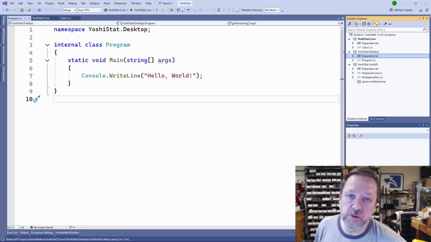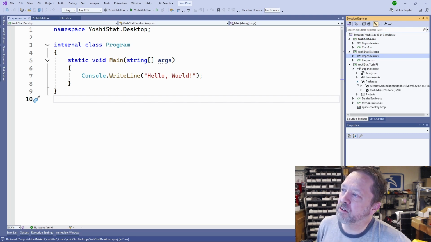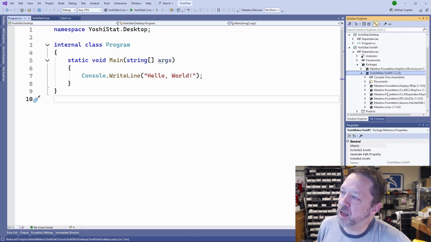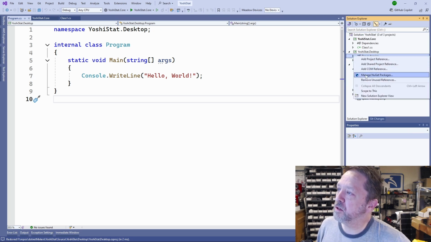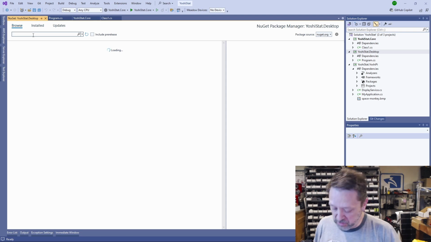Now we have to do the grunt work of getting all of our dependencies in. We're going to start by using NuGet packages and see how that works out for us. You can see over here in the YoshiPi one, we already have a reference to the YoshiPi NuGet package, and that brings in a bunch of Meadow stuff. So for the desktop, let's go here, and we're going to add a reference to Meadow Desktop.